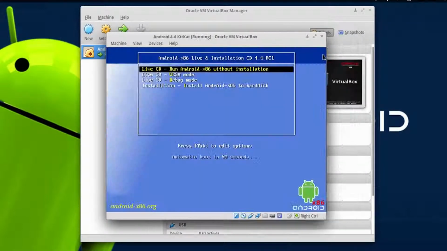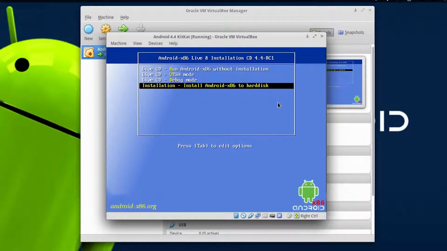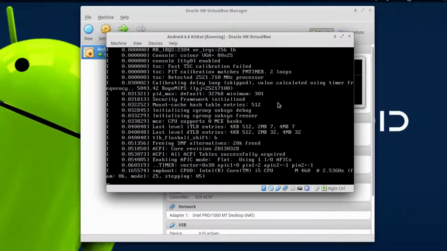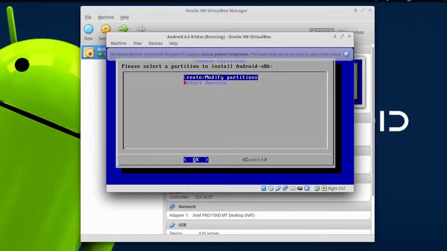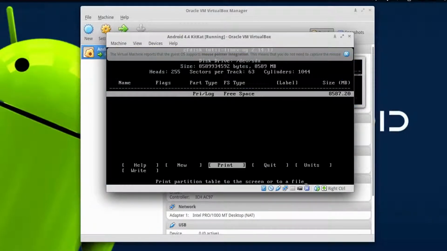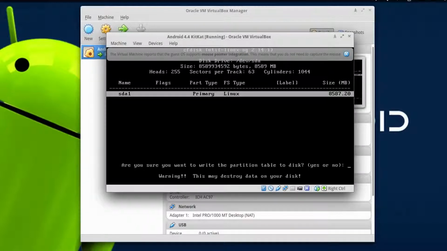And then you will be presented with this screen over here. Choose the fourth option that says installation and then choose create or modify partition, and then make sure you choose the second option that says new primary, and 8587 is just fine. Hit on enter and then choose write and then type in yes. Hit on enter, and that should basically write the partition onto your disk.